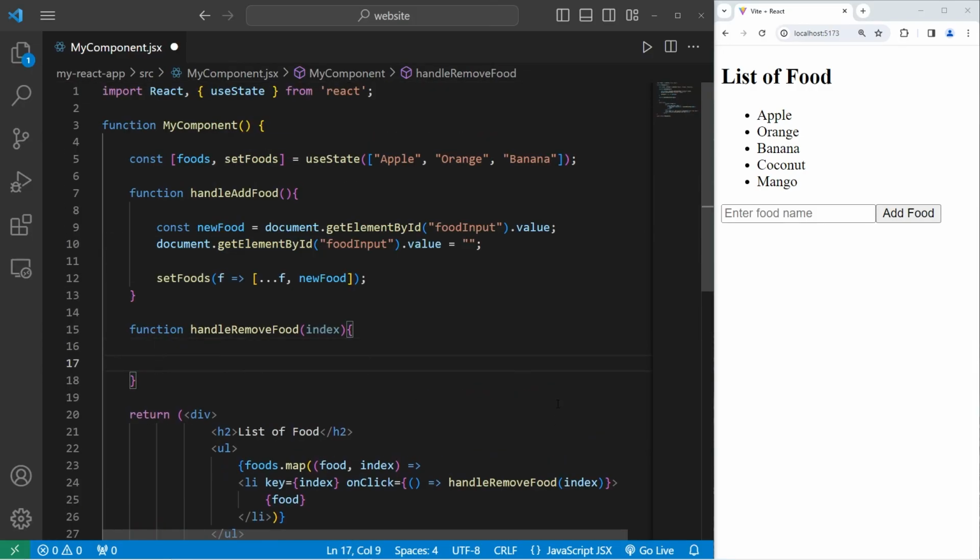Within the handleRemoveFood function, we will use the setter for our foods. Within the setter, we'll use the filter method. We will take our foods, use the built-in filter method of arrays. With the filter method of an array, we are provided with an element and an index number for that element. However, we do have a naming conflict. We've already stated that the parameter of this function is going to be index. Just to differentiate it, I'm going to rename index as i.